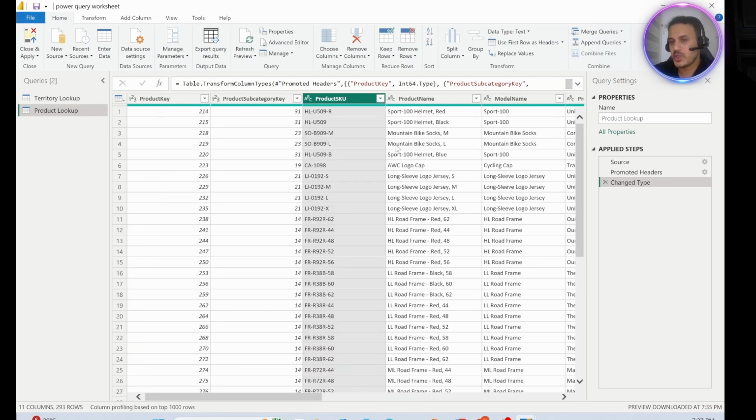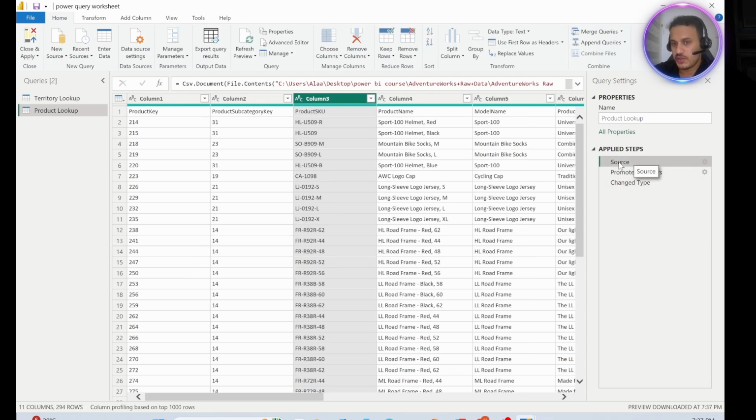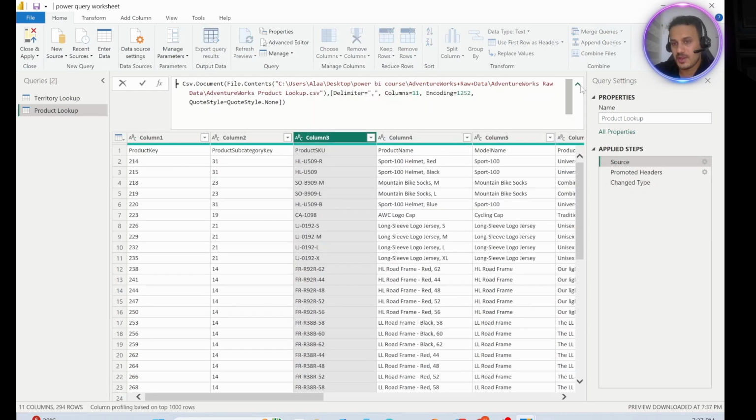On the left we have applied steps. The first one, we have the source. If you click on the source and open the M coding, this is the source from my query. These are saved within my desktop. This is the folder name, and this is the data, and this CSV file is separated by a delimiter. We have 11 columns and encoding 1252.